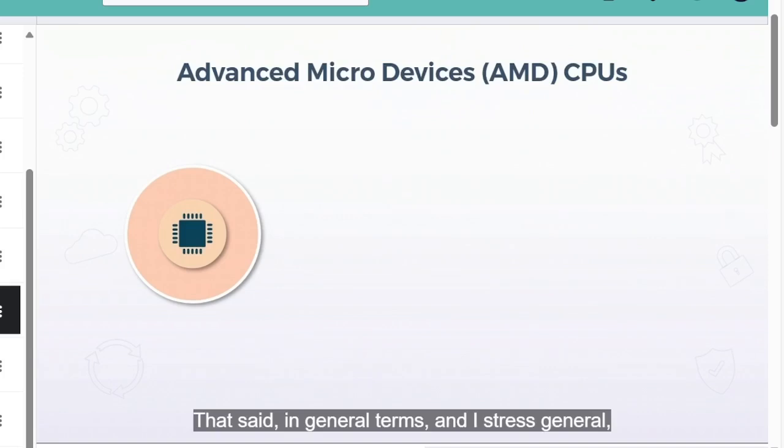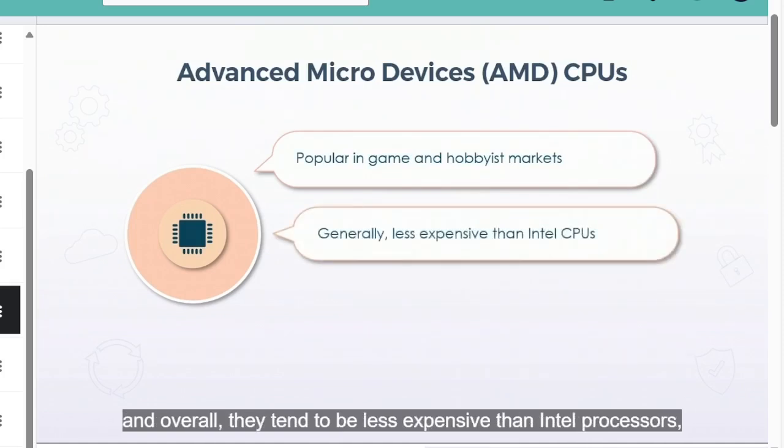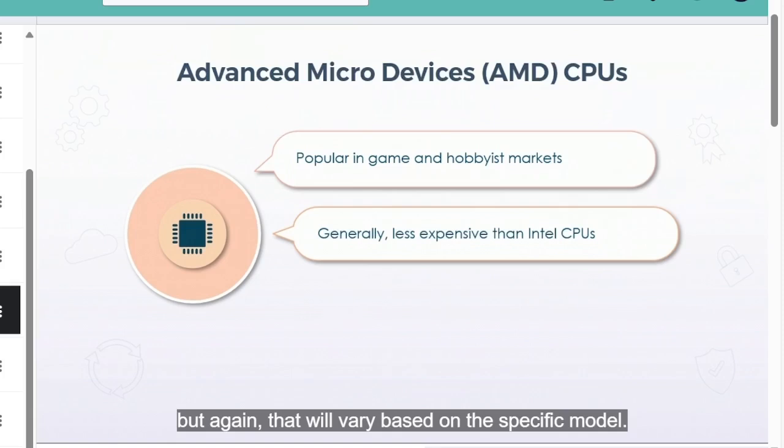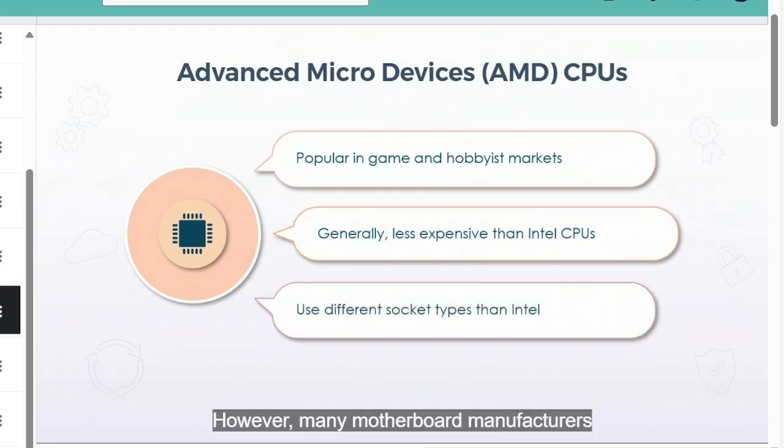That said, in general terms, and I stress general, AMD does tend to be popular in the gaming and/or hobbyist market, and overall, they tend to be less expensive than Intel processors, but again, that will vary based on the specific model. And while there may have been some legacy motherboards with CPU sockets that could accommodate either brand, that is almost never the case with modern systems, so you'll have to take into consideration all of the other features of each motherboard. However, many motherboard manufacturers will offer what is essentially the identical motherboard for each platform, one for Intel and one for AMD, but you cannot put an AMD processor in a motherboard specifically designed for an Intel processor or vice versa.